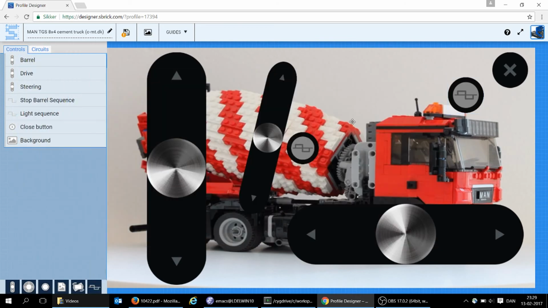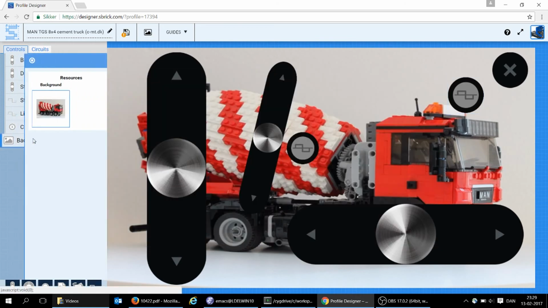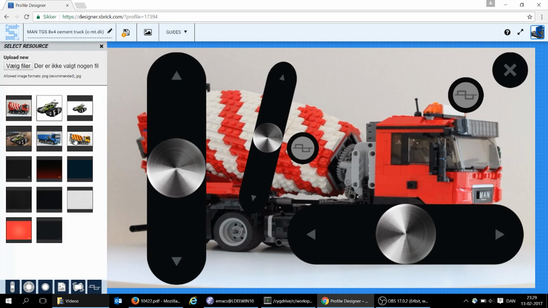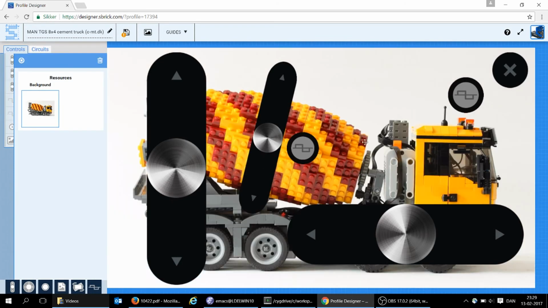And that is it. Oh, that's one thing. I got a new picture for the background, so let's take the real cement truck here. See, much better. And that is it.